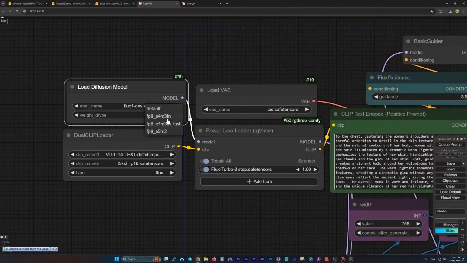Second one, FP8 E4M3FN. This option uses FP8 precision, which lowers the precision and reduces the range of values that can be represented. However, it significantly decreases memory usage and increases speed. Using this option may result in faster image generation, but with a slight reduction in image quality or detail.